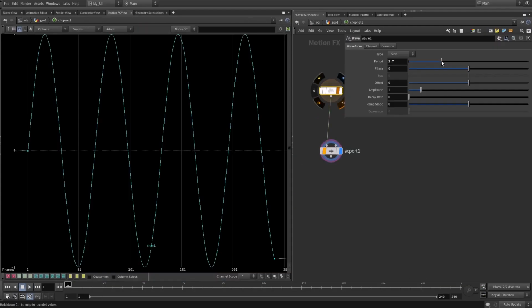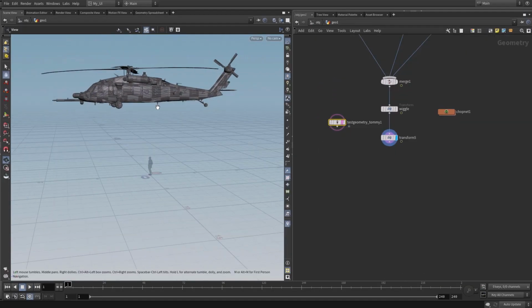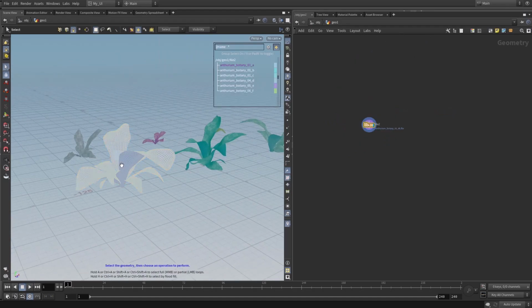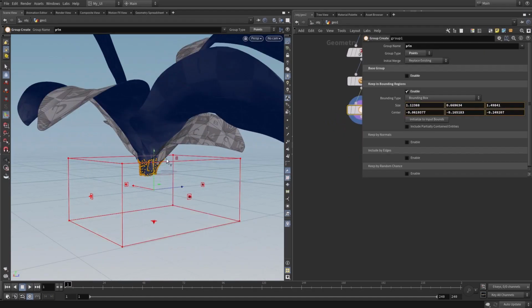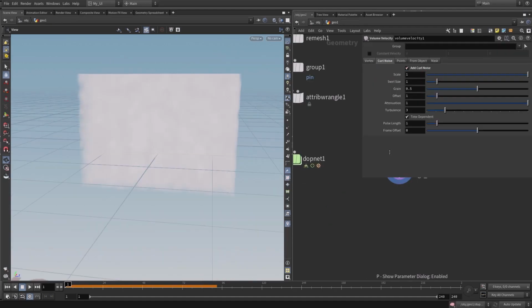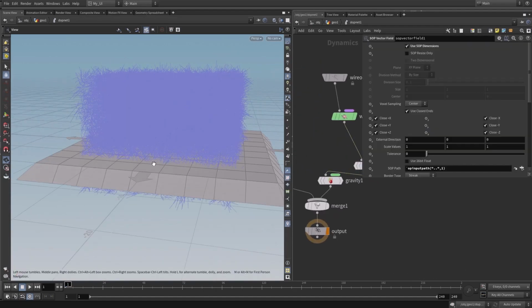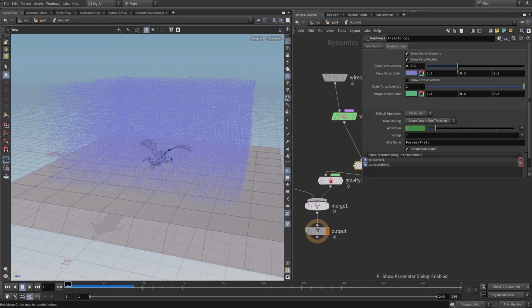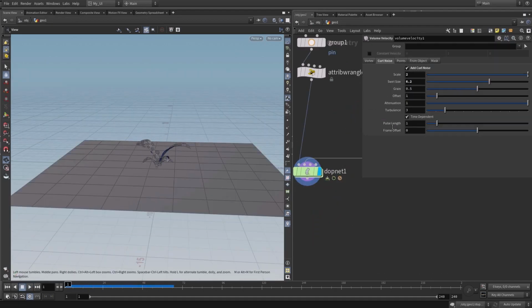We will start this project off by importing a helicopter model, and we will prepare our helicopter model for animation, and we will use jobs to animate our helicopter model. Then we will import plants and vegetation into our scene and prepare them for simulation. And we will use the wire solver to create a dynamic vegetation simulation.